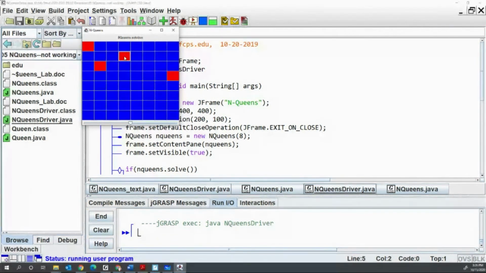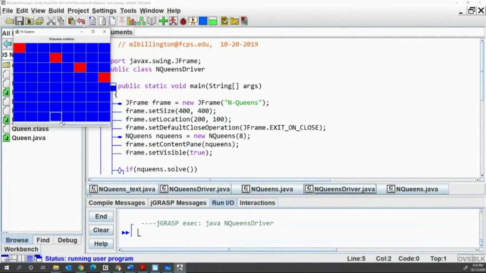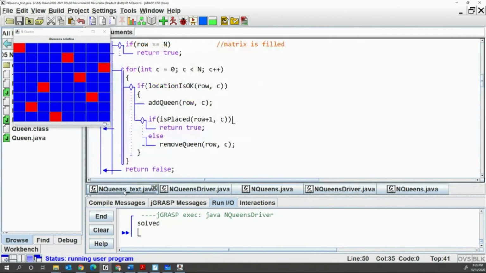You can solve column by column or row by row. It's up to you. And what you are supposed to do is you are supposed to finish 2 methods. If I make it faster, it is finally solved. There's another version that is a text version.